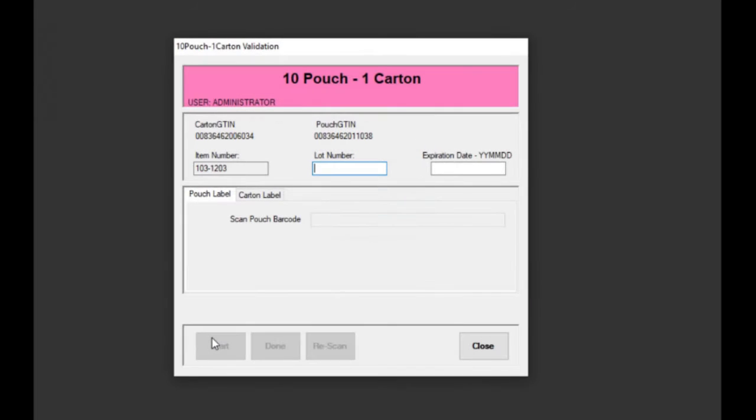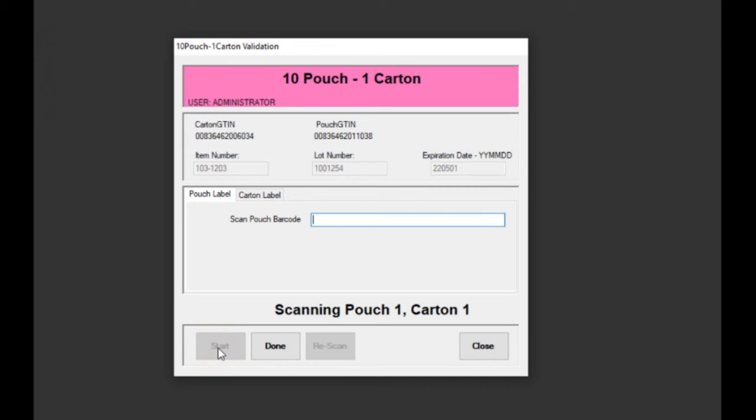So now they scan the item number from the work order, re-enter the lot number, scan the expiration date, and start the scanning process over again. The system will continue to prompt them to scan the pouch barcodes until they have scanned 10. As you can see, the incrementing counter will let the operator know where they are within the scanning process.